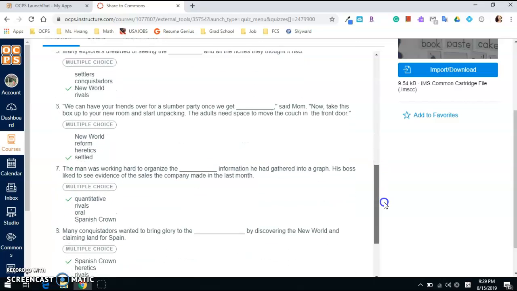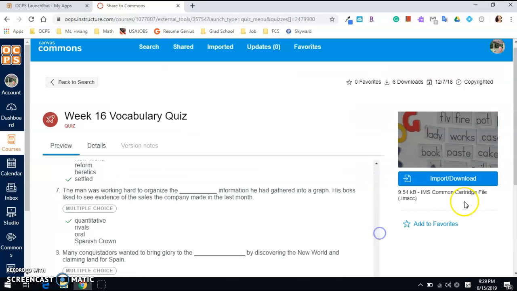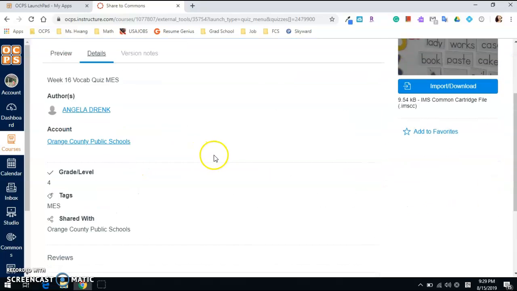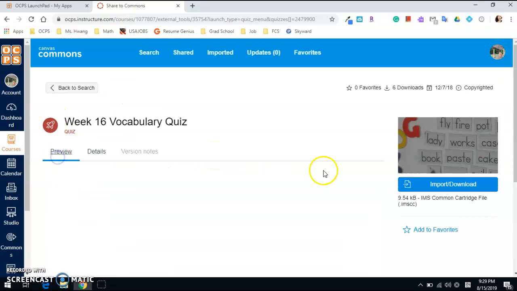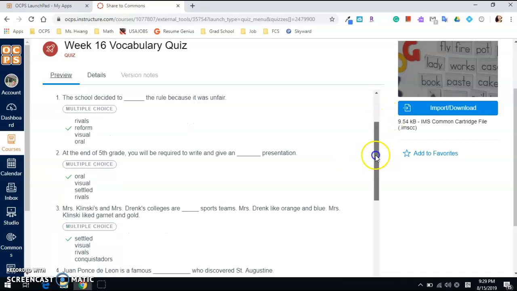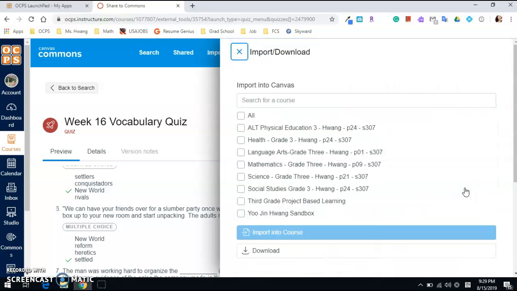If you are ever importing different quizzes from different people that you don't know, you can always preview what's on there. And you can also look at the details, who created it and who it's for. So I'm looking at the preview, and let's say I love this quiz and I want to import it. Right here on the side, it says import or download. I'm going to click on that.